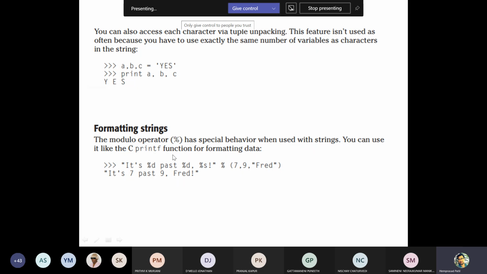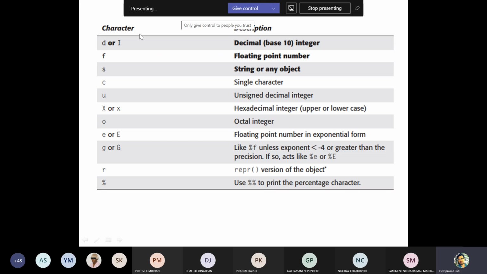Next is formatting strings. The modulo percentage operator has special behavior. So percentage d means an integer will come here, 7. Past percentage d means the next integer. And percentage s means a string will come from here. So it's 7 past 9 read. This will be the output. These percentage c, percentage d, percentage f come from C language. So this is the table for them: f, d, s, c, u, x, o, e, g, r, percentage, like that.